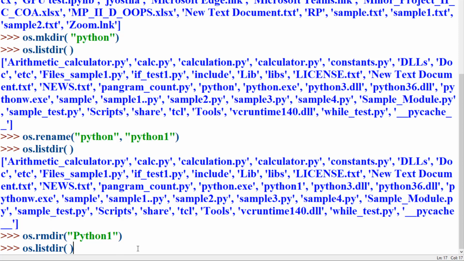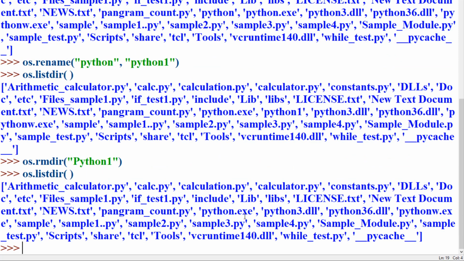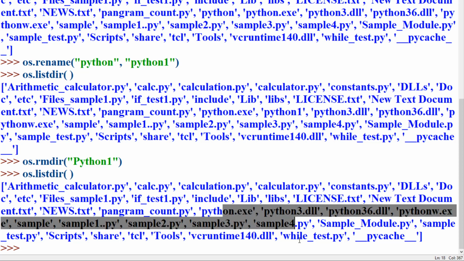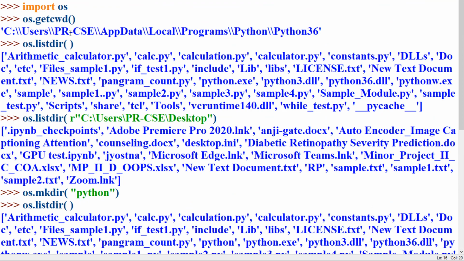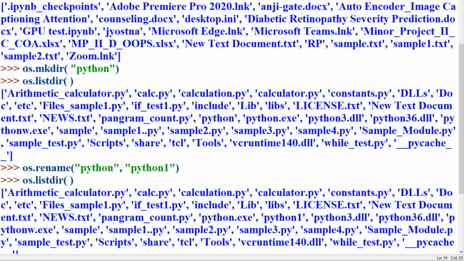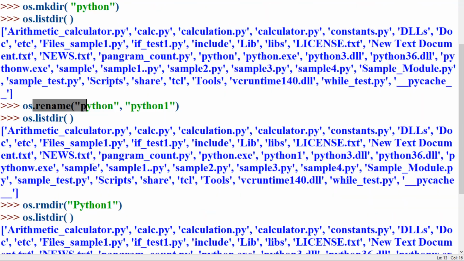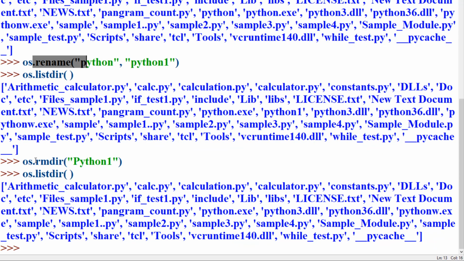So to check whether the directory has been removed or not, you can use the list_dir method. So here you can observe there is no directory with the name python1. So that is how you can use the rmdir method to remove a directory. So now I hope you understand how to list out all the files and directories at a specific location. You also understand how to create a new directory, how to rename an existing directory, and in addition, how to use the rmdir method to remove an existing directory. So this is how you can work with the directories in Python.